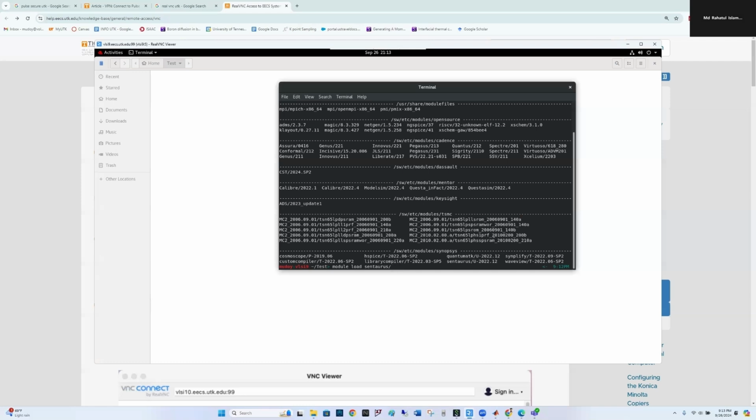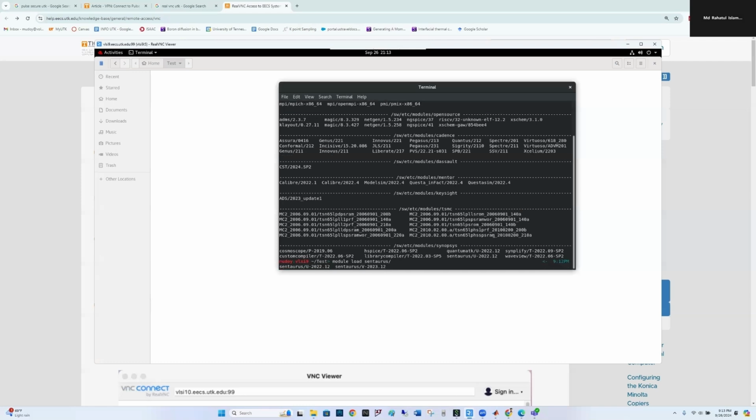So we will again press tab, and actually there are two options. There are two versions of CentOS right here. Suppose we want the version 2023. So we need to type V. Then, to complete the rest of the software name, we press tab again, and it will complete the version name as well. And then we press enter.